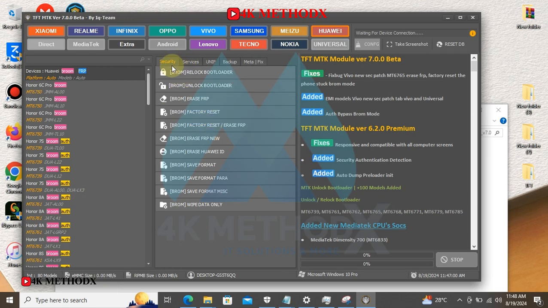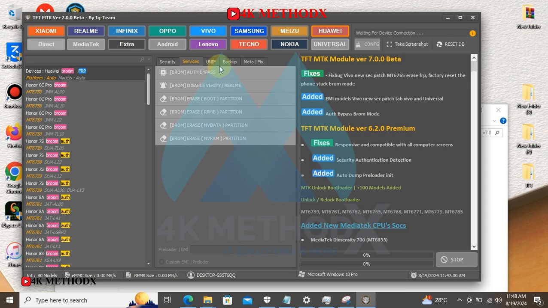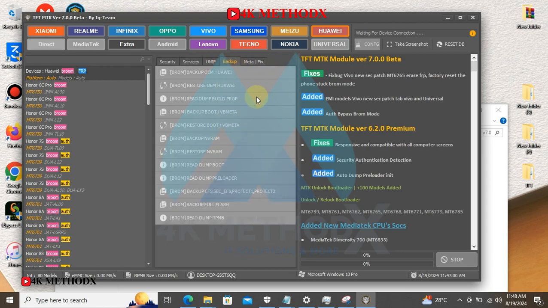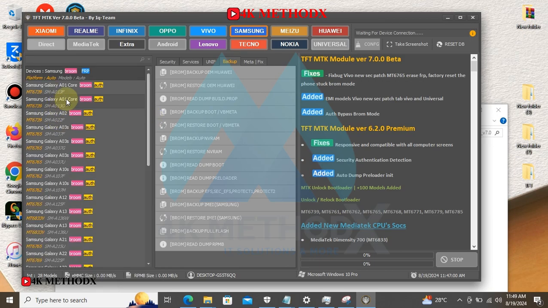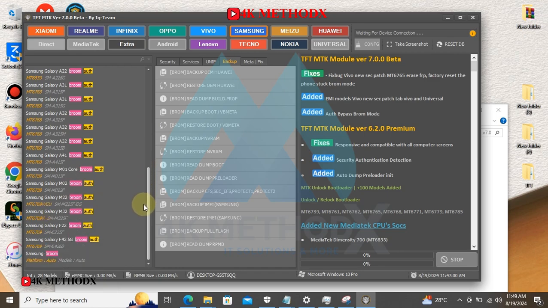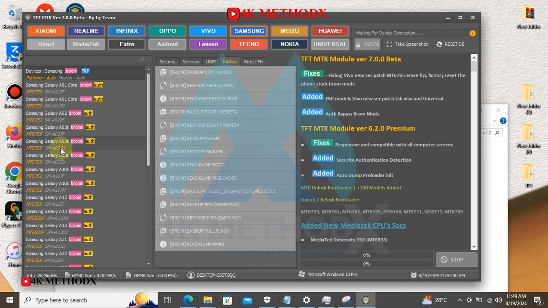Here we have 4 categories. Here we have the security tab, the services, UNIF, and the backup tab where you can back up your devices. If you are using Samsung or Huawei, you can select your model number here or your phone's version here. Same thing goes to Samsung devices as well. You can check your devices here. So this is where you can see your model numbers.